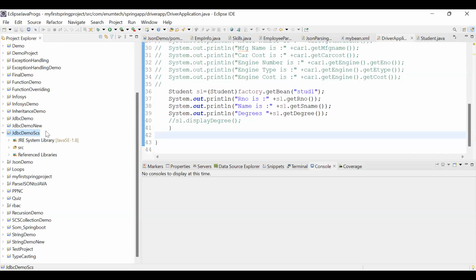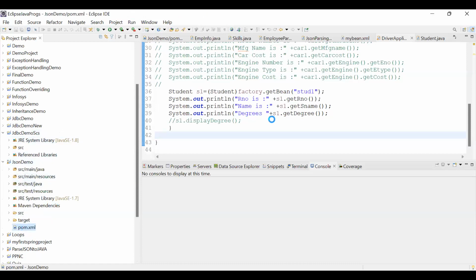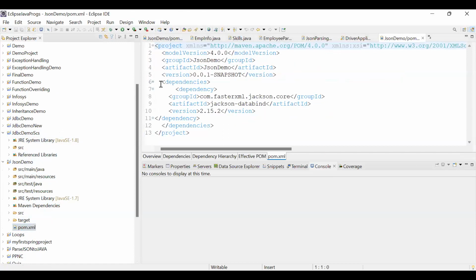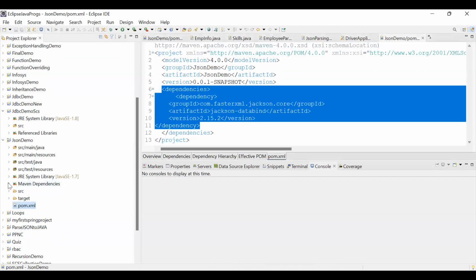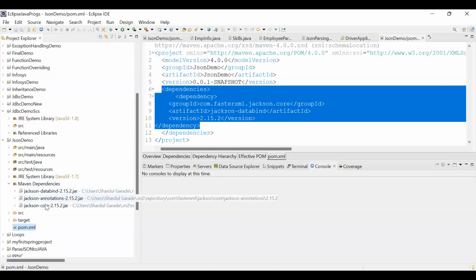Maven will just say, what you want, just add it to the pom.xml. So if I have a Maven project over here, see, what Maven does is go to the pom.xml and put in the dependency of what you want. Now see, in my Maven dependencies, how many jar files are added? 3: Jackson core, Jackson annotations, and databind.